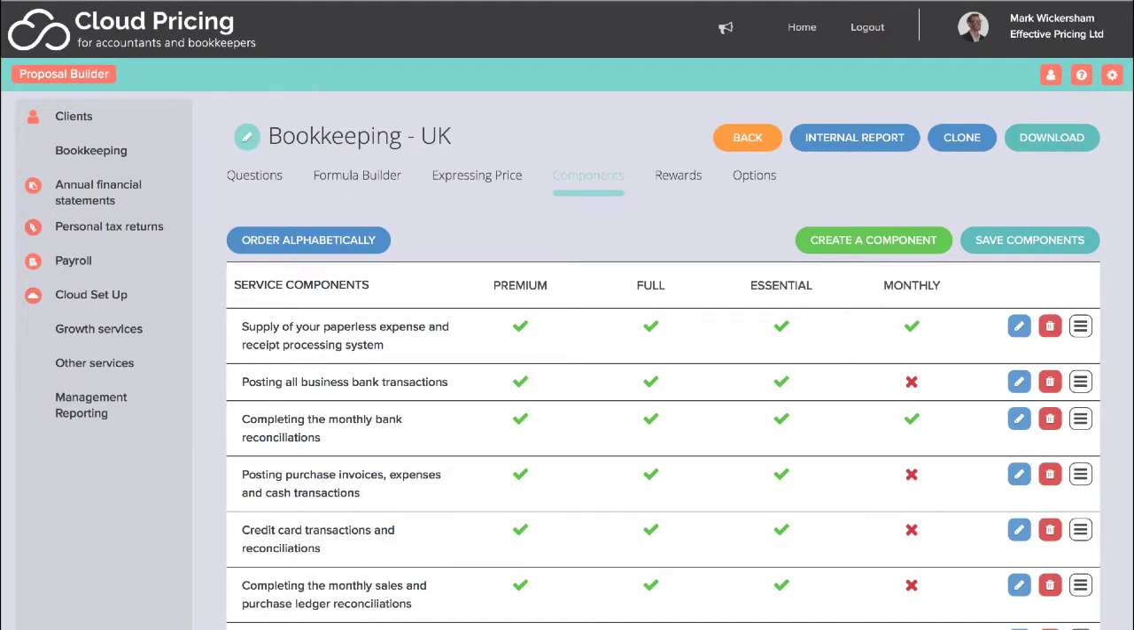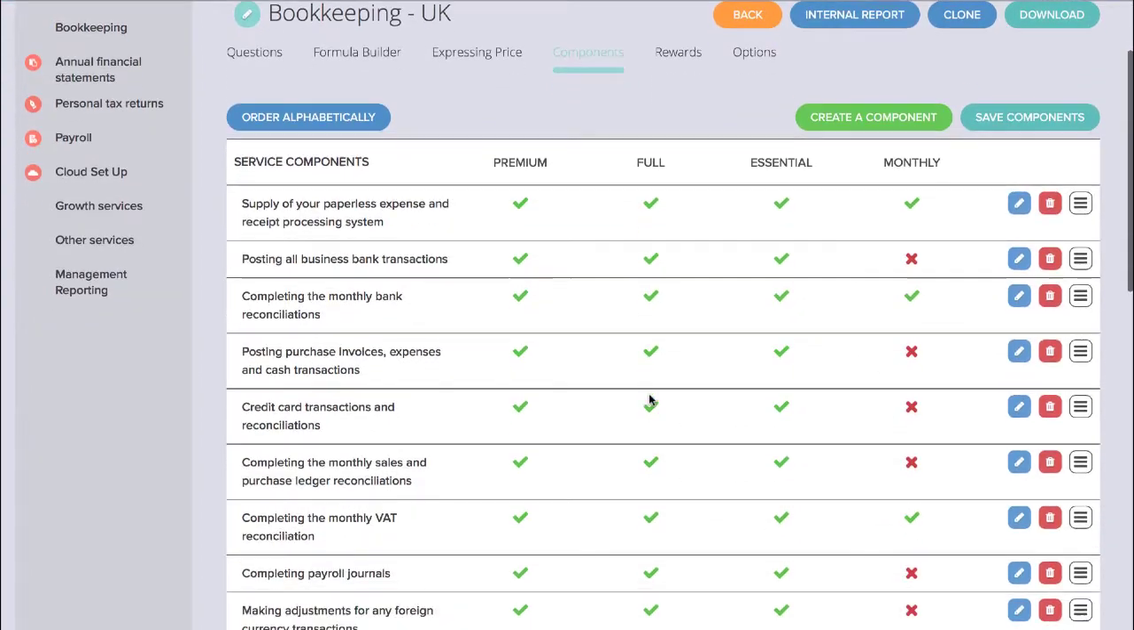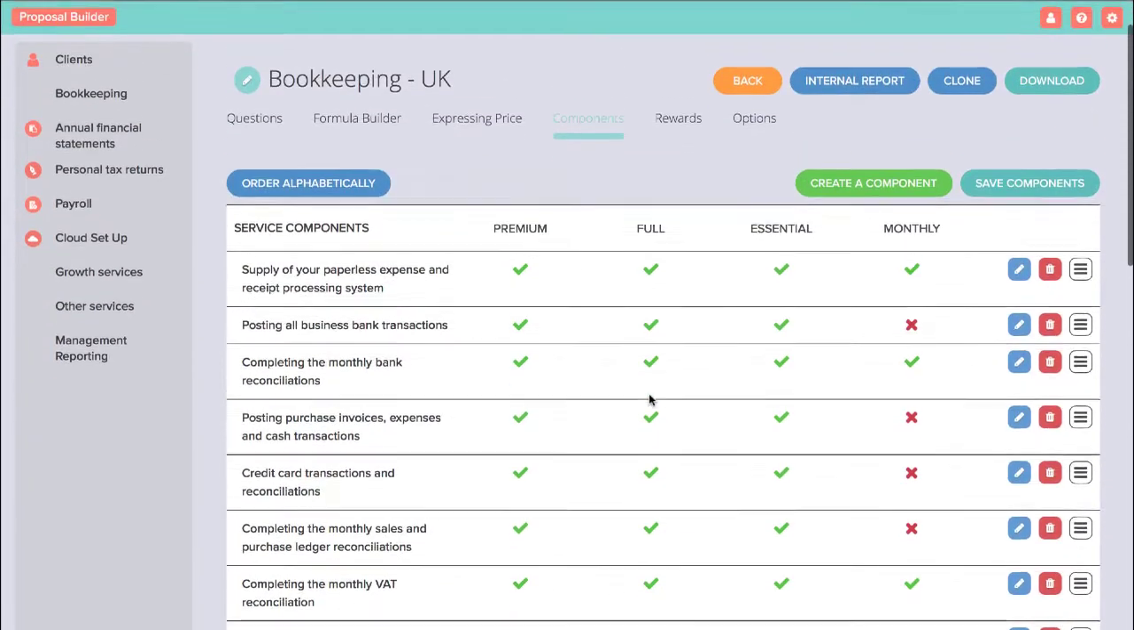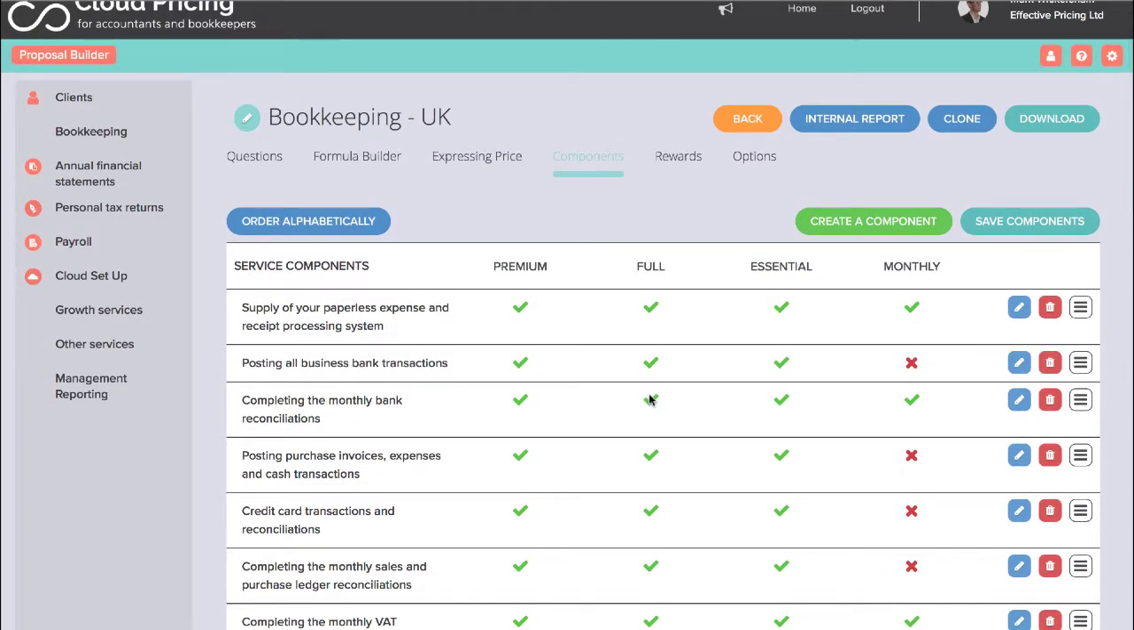In a previous video, I shared with you how, within the components section, when you're editing, you can create the features, the elements of your different packages. In Cloud Pricing, you can have any number between 1 and 4. So we can see we have 4 columns and you can choose what goes into each. Normally, you would just have the equivalent of your bronze, silver, gold. You'd have 3 choices, but there are situations where you might want to have a 4th option.